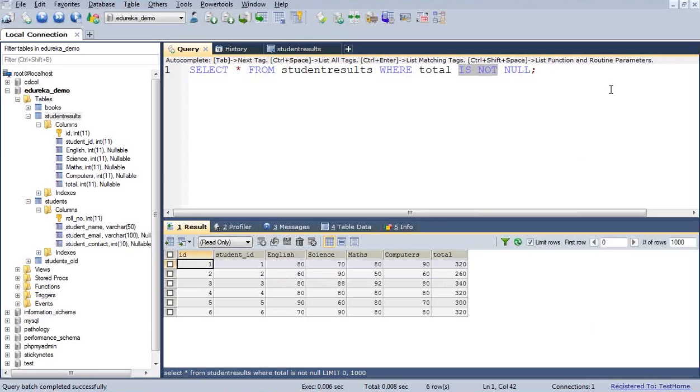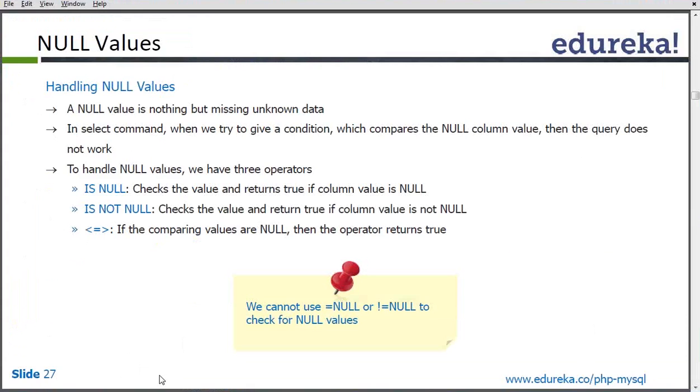So I will not do it like this, as we do, for example, if we are doing total is equal to 80. Here I will not do total is equal to null, rather I will do total is null or is not null. So this is how null is used in the condition. Is null checks the value and returns true if the column value is null. Is not null checks the value and returns true if the column value is not null. And in this special comparison, if the compared values are null, then the operator returns true. So this is the usage of null.